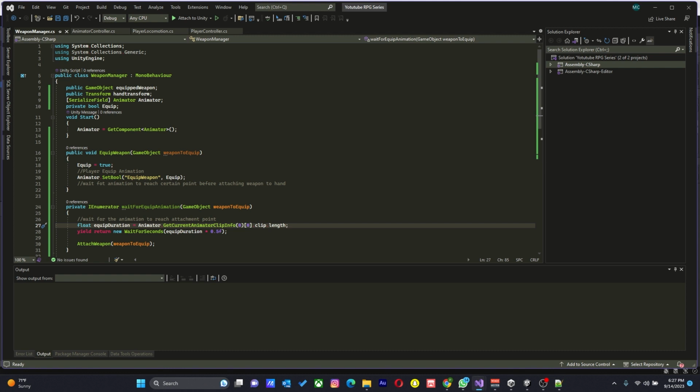Then from there we've got the enumerator, okay, our coroutine. So this coroutine will wait for the animation to reach a certain point. In this case, it calculates the duration and then waits half the duration of the animation. So that's the times 0.5. So waiting half that duration, and then we call attach weapon. So once we reach half the duration, we're going to call attach weapon.